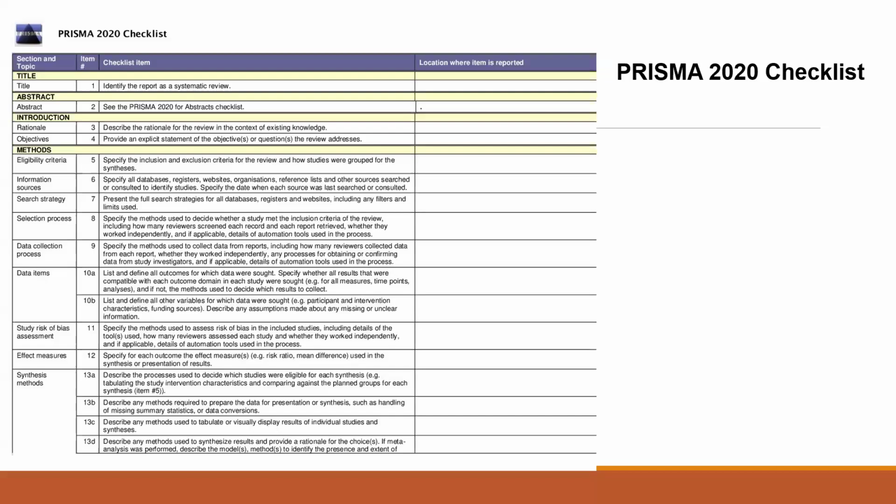So all these areas you have to write in the selection process, as well as mention the page number where you have reported it in your manuscript. Next is the data collection process: how did you collect the data, how many reviewers were there, how you did your data extraction, and whether any automation tools were used. Okay, this has to be reported.